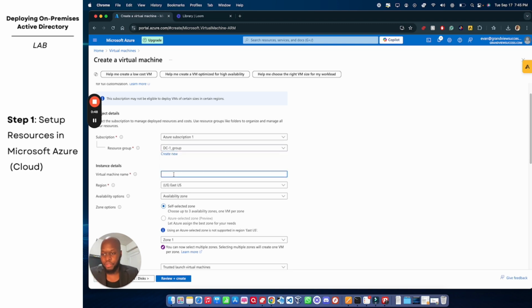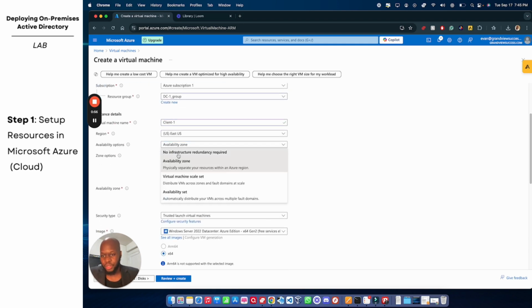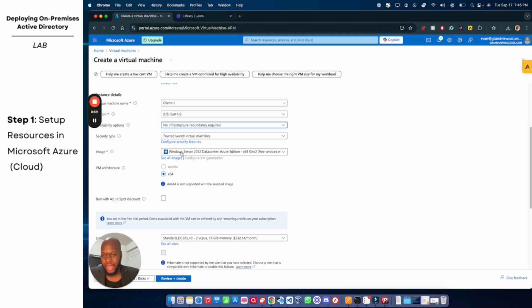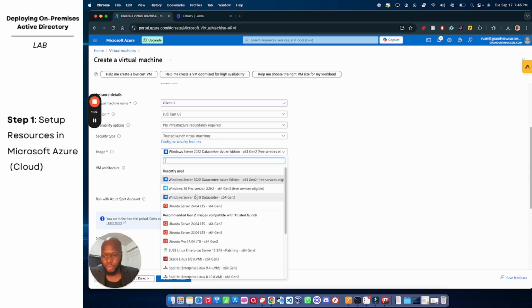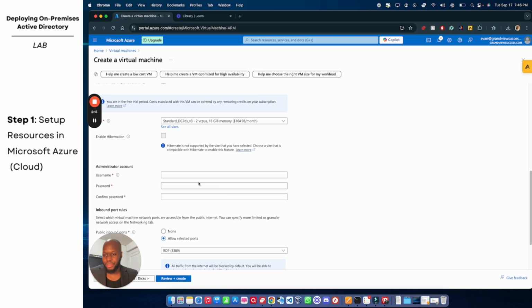Okay, so now for this virtual machine, we're going to name it client 1. Region will be the same region. The redundancy will be no infrastructure redundancy required, and we are going to make the operating system just a simple Windows 10. This is not going to be a server. Now for the size, it's already pre-selected because I've done this lab many times. We have 2 virtual cores and 16 gigabytes of memory. Let's go ahead and make the administrator account. For the scope of this project, I like to keep the administrator account simple and easy to remember, because we're going to be going back and forth between these accounts. And make the password.